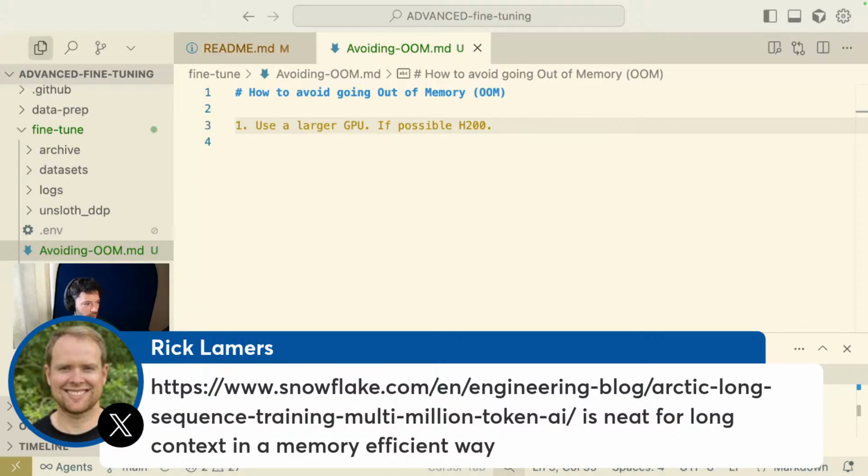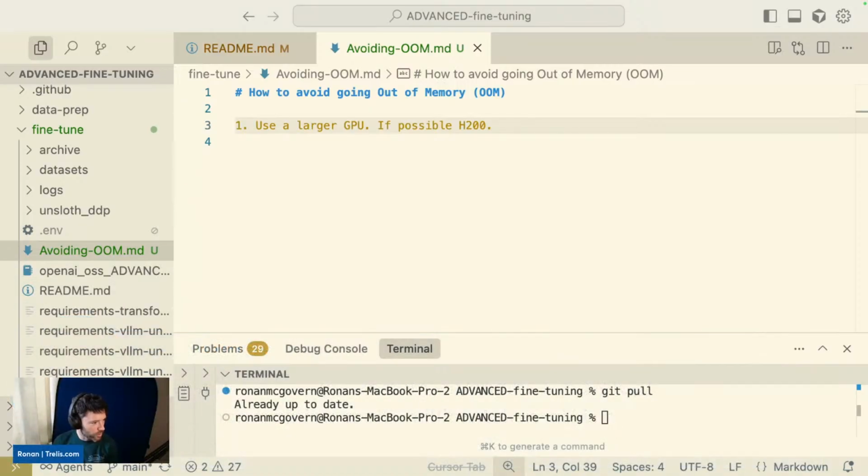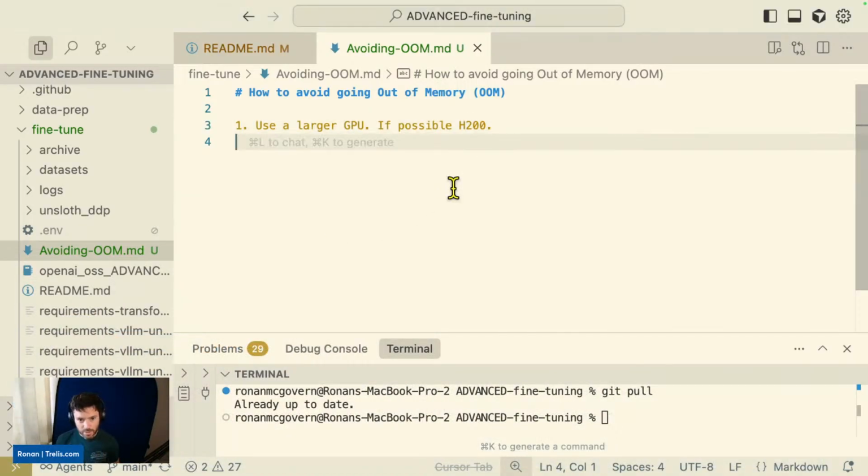I'll have to look at exactly how they do the long context, but I am going to talk briefly about long context methods. So first thing is use a larger GPU. Second one, and you'd probably be familiar with this, is instead of full fine tuning, try LoRa. So LoRa, you're just training small adapters instead of training the full weights.